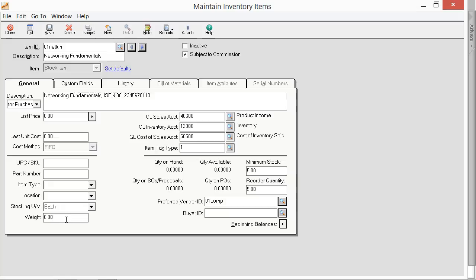You can also enter a weight for the item. Weight totals can actually be printed on reports, providing you use the same unit of measurement for each item. Next, enter the income account that will be credited when the item is sold into the General Ledger Sales Account field. Enter the inventory account that will be debited when the item is bought and credited when it is sold into the General Ledger Inventory Account field.